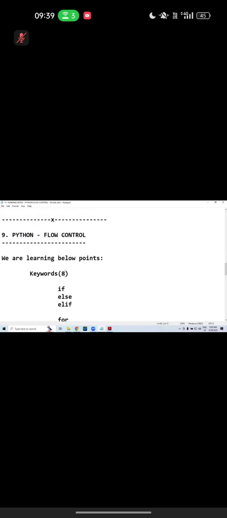Repeating again, these 8 keywords. Learning flow control means learning about all these keywords, then we can close the discussion. That's what you need to understand. From this chapter, we are learning there are a total of 8 keywords. There are total how many keywords?